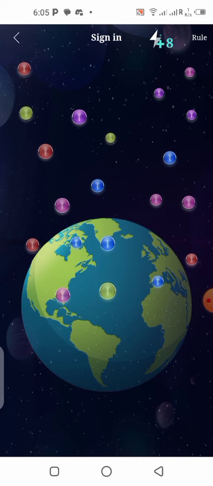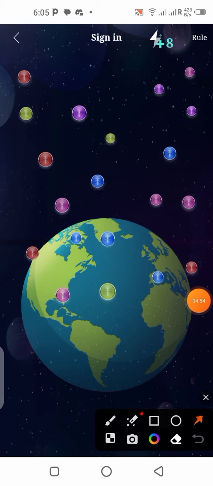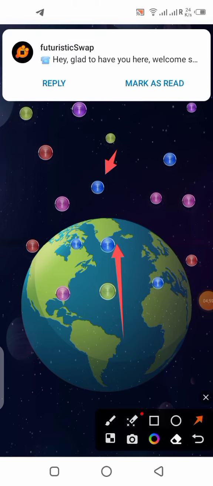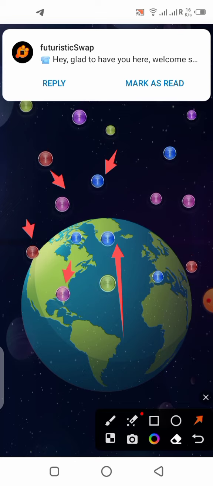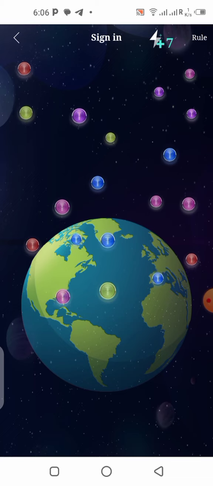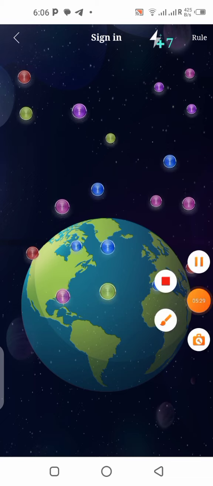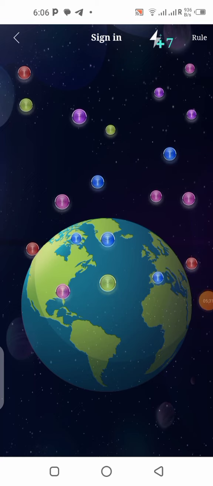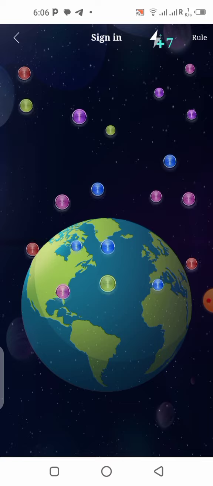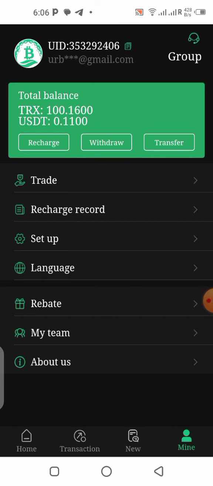When you come to this particular page, all you need to do is click one of these buttons you are seeing here. It's either you are clicking this or any one. Just click one of these buttons for you to get some USDT. I've already clicked for today, and I can't earn anymore. So that's how you can earn some USDT here. For you to be able to see the USDT you earn, let's go back. I'll show you. It will be added to your balance. You go to mine, click on mine, and you can see it over here.